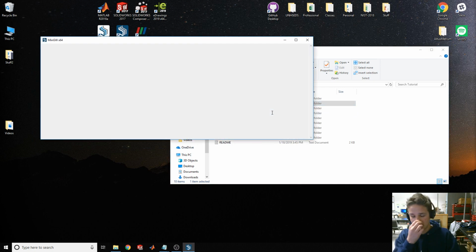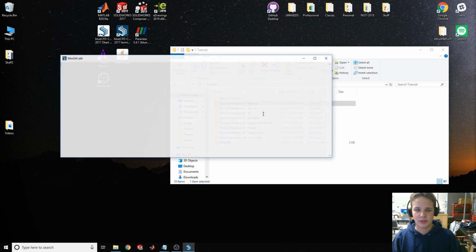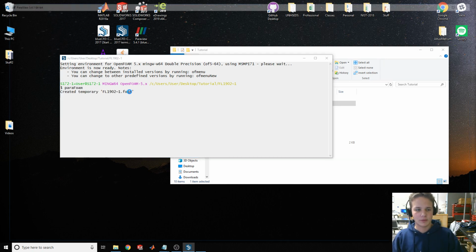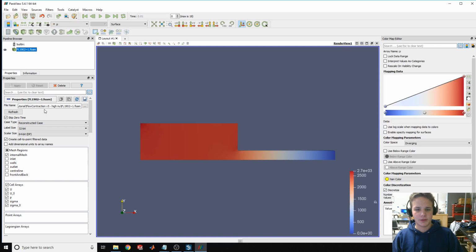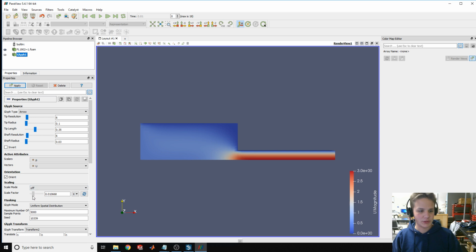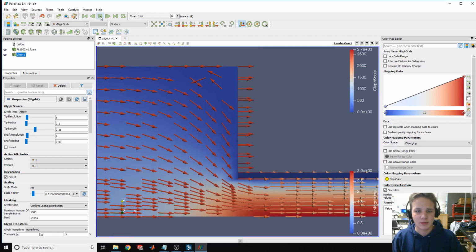So I'm just going to open the terminal, and once it's set up, sometimes it lags a little bit. Cancel out of that. Open this up. There we go. And I'm going to type paraFoam. Apply. So this is a high kinematic viscosity. Now I'm going to do the same thing that we did last time. Glyph. Let's make them smaller because we don't want those huge arrows. And if I play, look at these arrows.